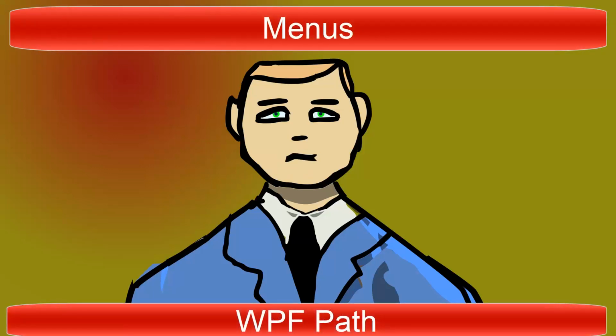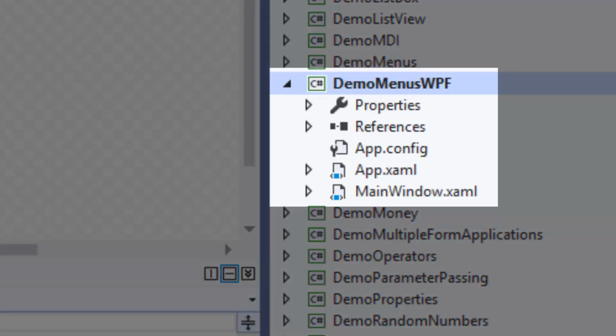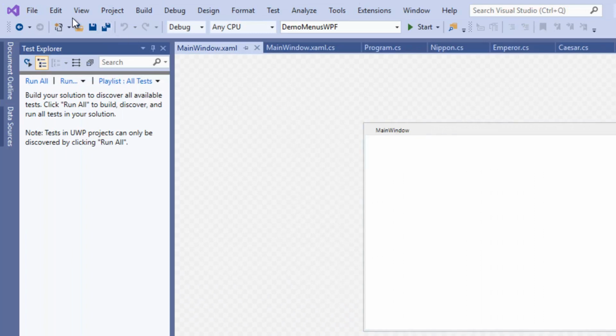Hello, welcome to Menus in WPF. Taking a look at Demo Menus WPF, this is a WPF application with nothing in it. We'll go ahead and add some menus to this thing. As always, we can use the toolbox or we can just type in what we know the appropriate XAML code to be. So let's start with the toolbox.